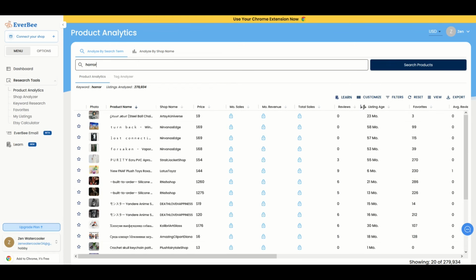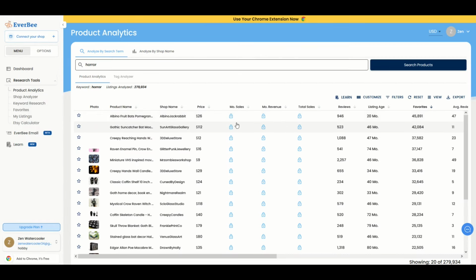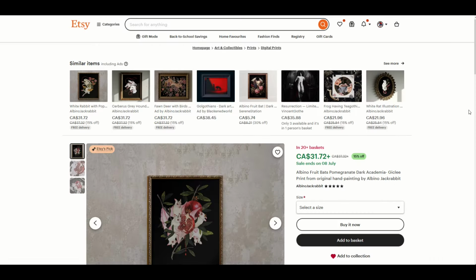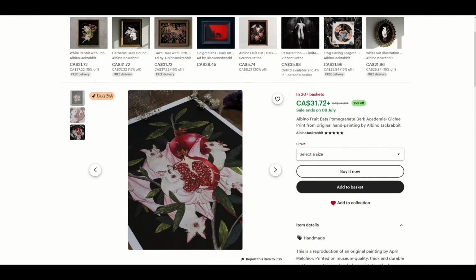And now I can go here to the right-hand side and I can click on favorites, descending. And we can see now something that's been favorited over 45,000 times. I'm gonna click on the product name and we'll see now it comes up on the right-hand side. This is an albino fruit bat pomegranate dark Acadia glycy print. I can view this right directly on Etsy as well. I'm gonna click right here to view it on Etsy. And it will pop open. It's in 20 plus baskets.